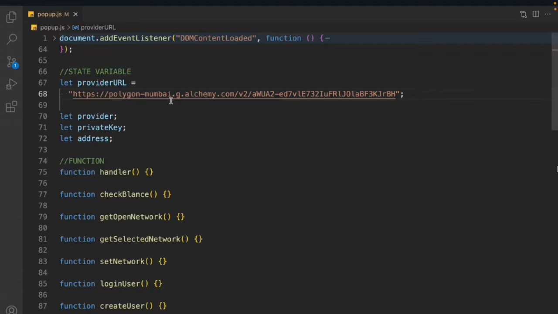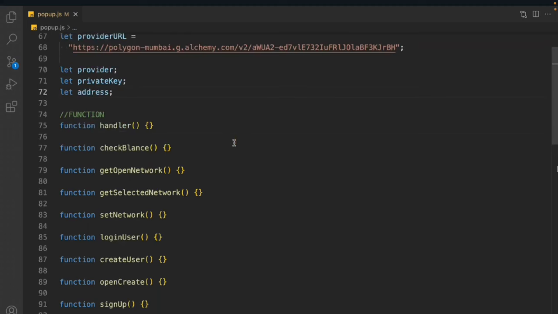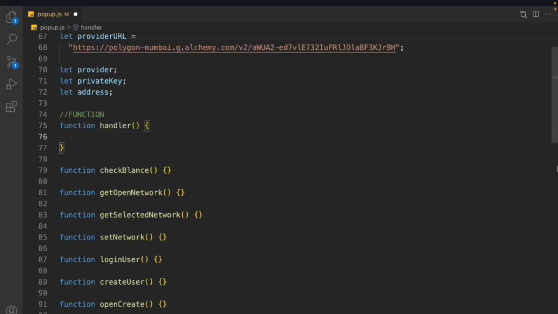Okay, so that's the provided URL we have. I have these three state variables, so for the time being, I guess I can comment out this provider. Okay, we'll do that. Come back here in the handle function, and let's write the entire function for this particular one. Now let's start writing the function for our handler.